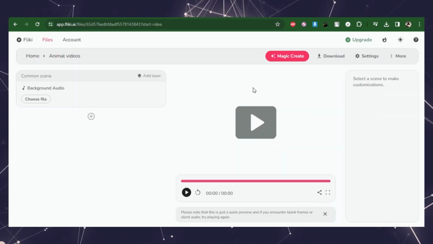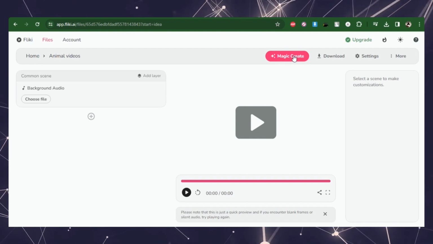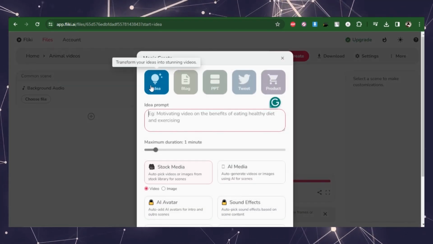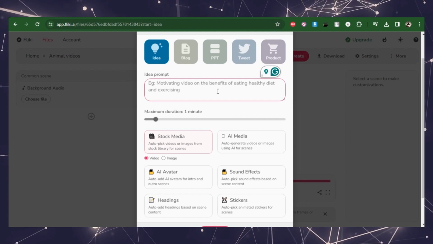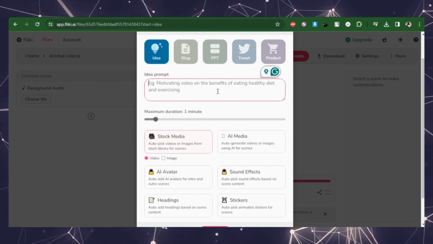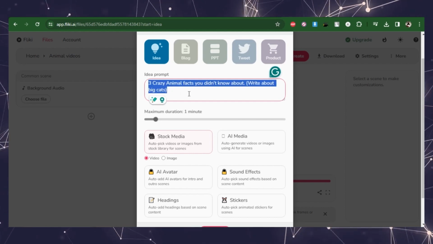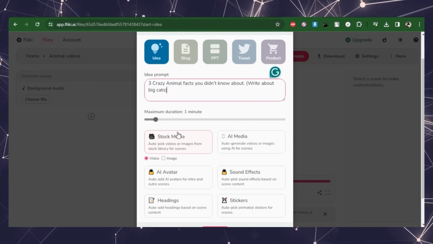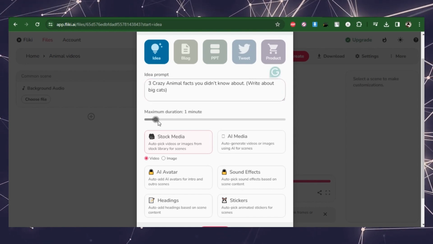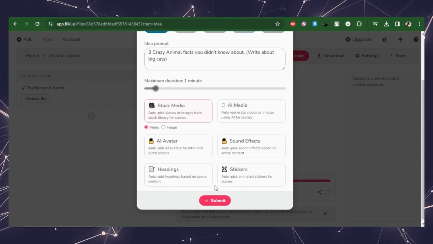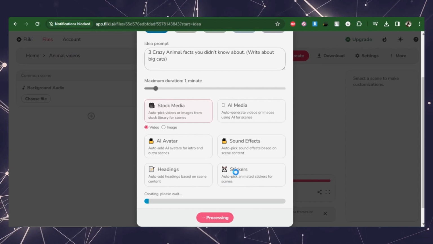To start creating the shorts, click on Magic Create at the upper right side and select Idea to Video. Then input your topic and the description in this box, like I did by asking it to write 3 crazy animal facts you didn't know about. Write about big cats. Leave it on the 1-minute duration and stock media. Now click on Submit. Fliki will take some time to create a short video for you.